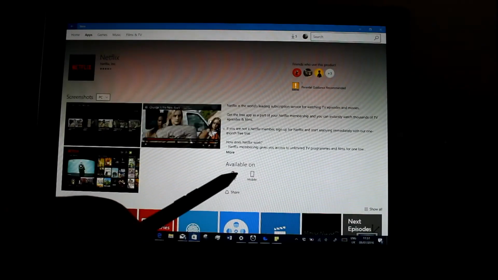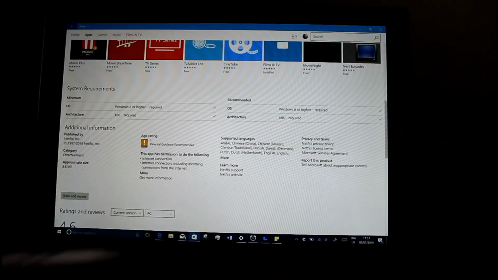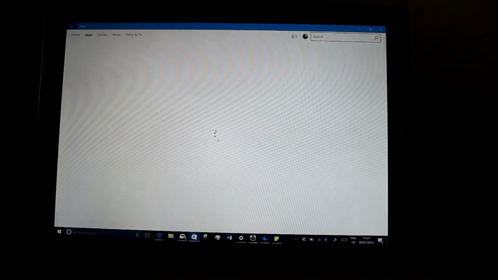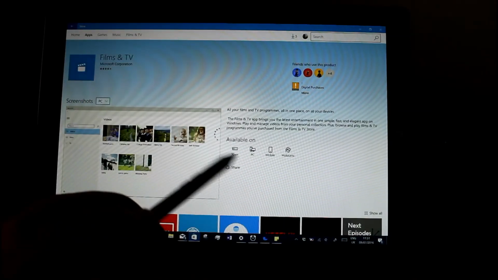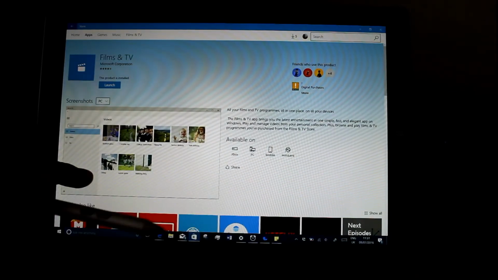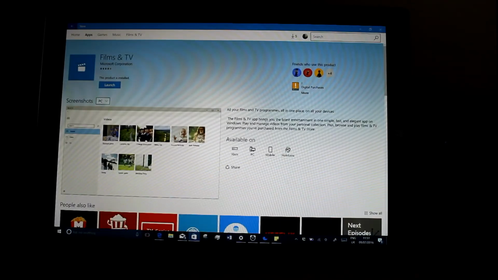See, that's available on PC and mobile. You can choose between which screenshots you want, and it shows you which version. I want to try and find a Windows 10 one. There we go, it's a Windows 10 app. Xbox, PC, mobile and HoloLens. So it shows you it's available on all those platforms, which I think is pretty good.